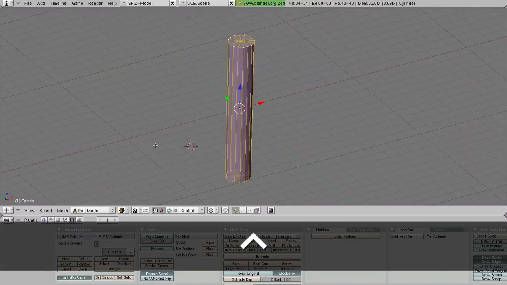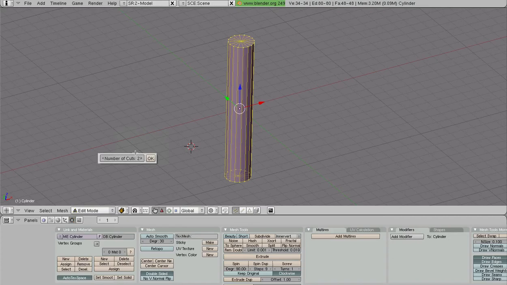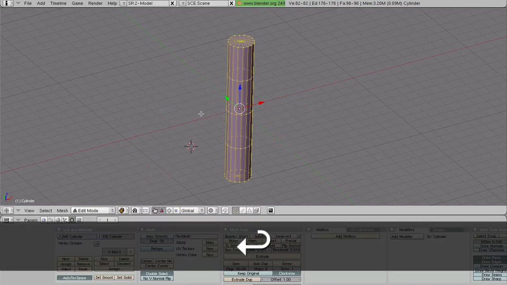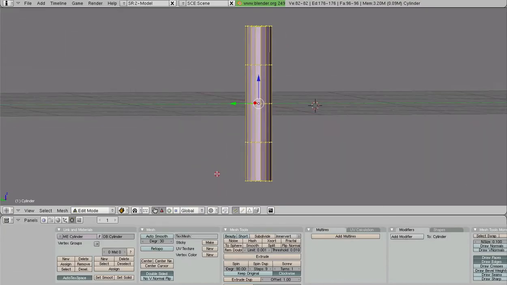So let's go to the final cut, and that is the multi-cut tool. And this allows us to select the number of cuts that we want. So let's just go with 3, just for an example. And we'll drag across. And there we go, 3 cuts going straight across.